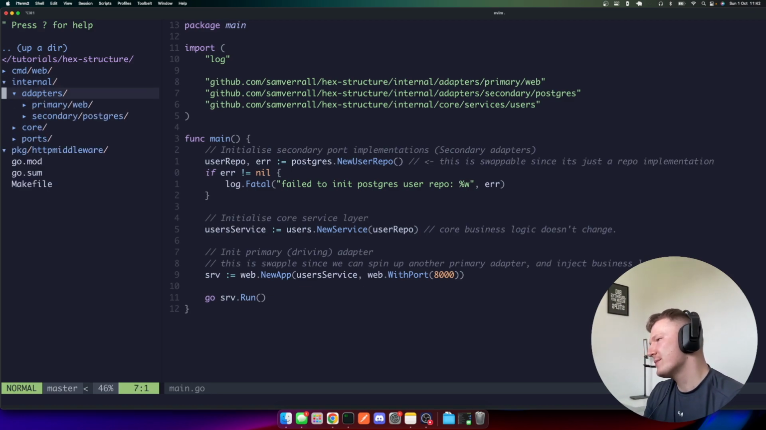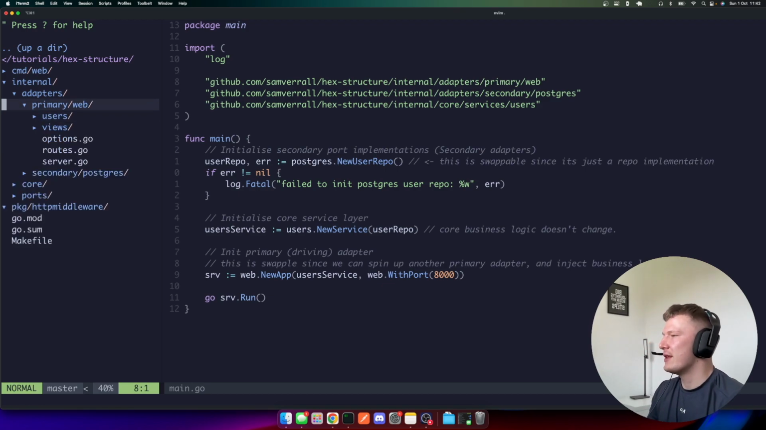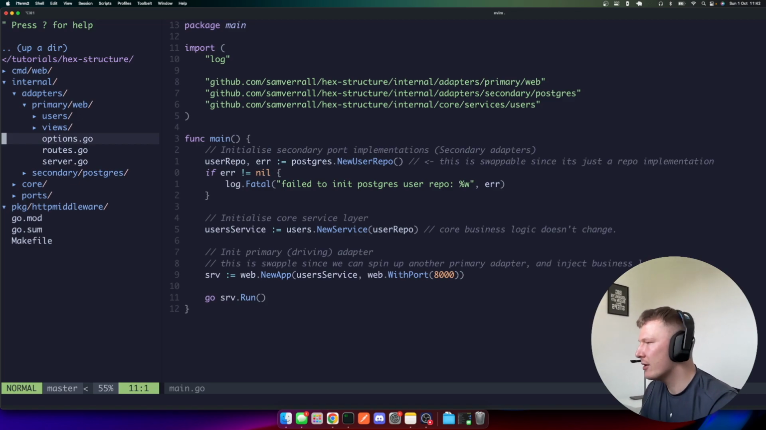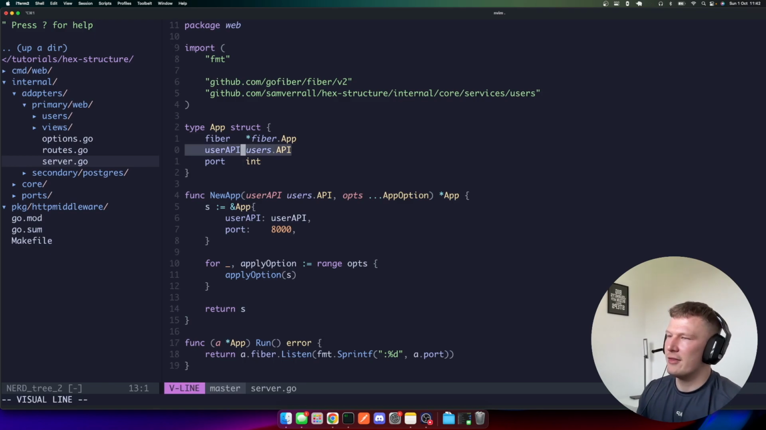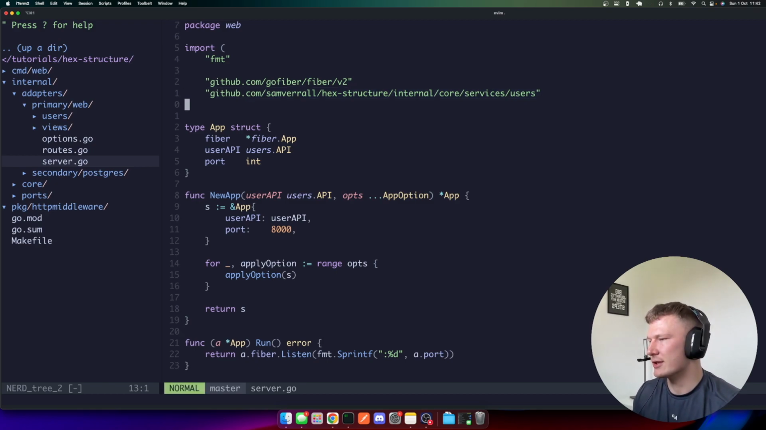So I've got adapters and I've got a primary adapter. This primary adapter has a directory in it called web, which is going to be a full stack Go web application, which is the driving primary adapter. This just does your usual stuff. It's an application, I'm using Fiber. But what this does, as you can see here by users.api, this embeds, as you can see by the import, a core service called users, right?